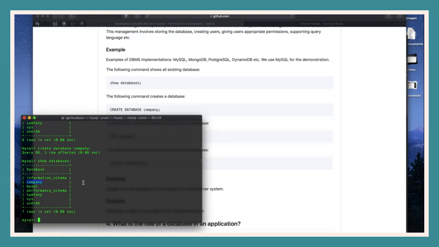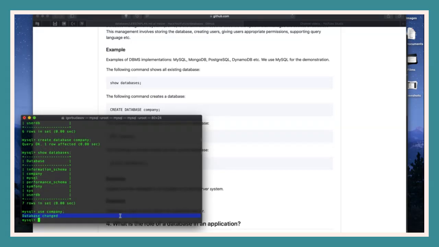Then to proceed to retrieve some information or to put some information into the database, we need to do something like this: use company. Here at this server we have multiple databases, and with the statement use, we are saying, all right, now we want to be specific about the database which we are going to use. Use company. All right, database changed. Good.